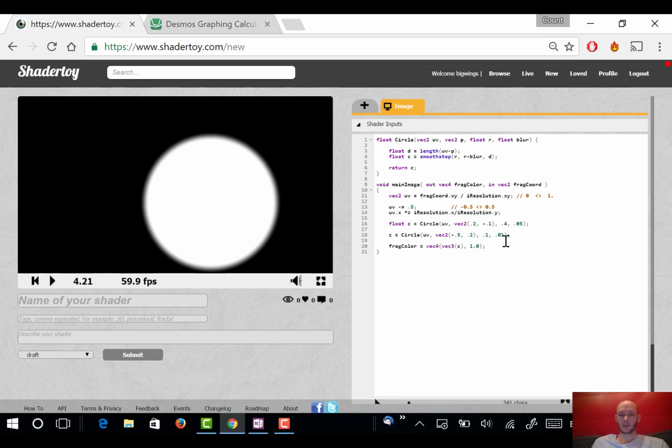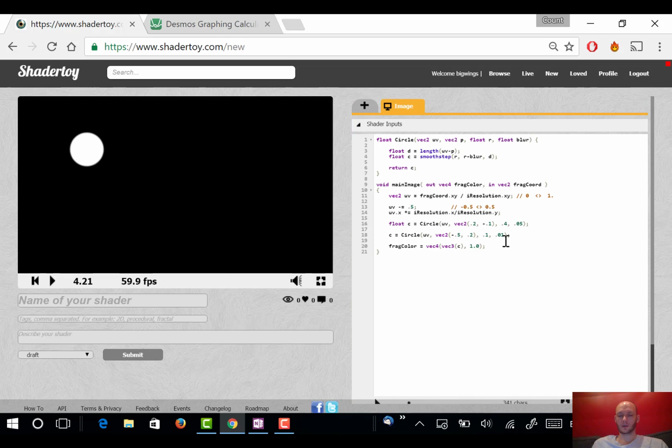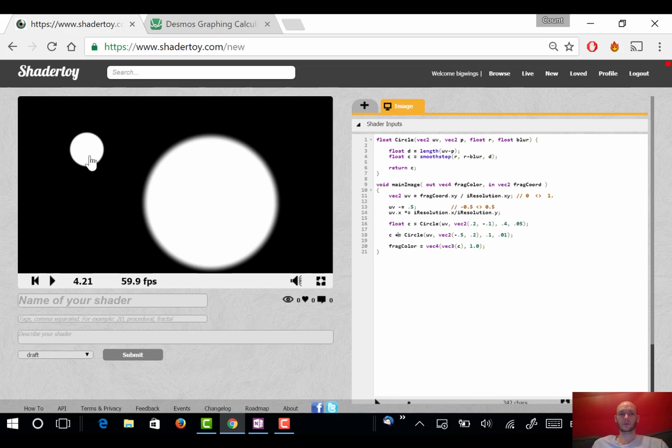So now if I press enter, it will delete the old circle and make a new circle. And why is that? Well, it's because we just overwrote the C value here, right? So what we have to do is we have to add it in this case. Okay, so now we have 2 circles. Great.